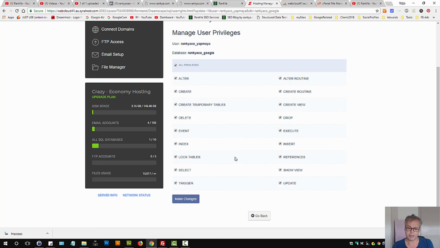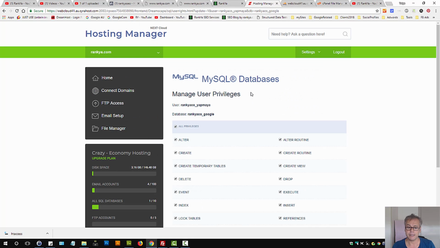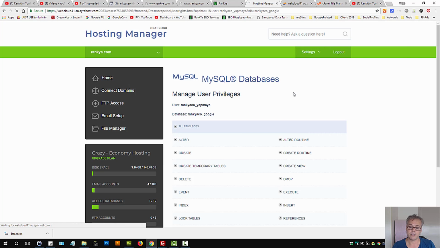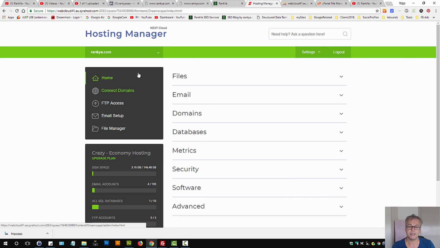Because to operate a WordPress site, we actually don't need all of these privileges. But if you know that you're the only person who's logging into your WordPress site, double making sure that all privileges are enabled is good to go. Okay? Now, once that is done, then double check your site to see if it's recovered. As in, double check your WordPress site.